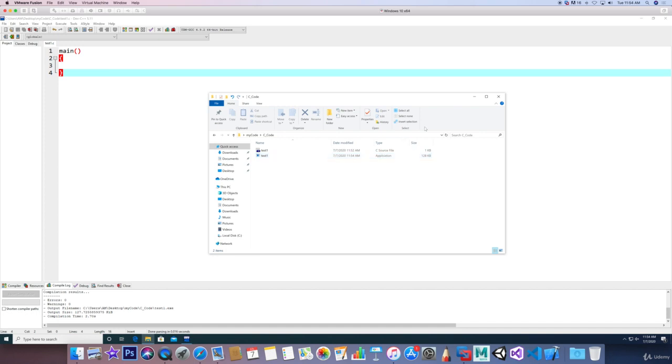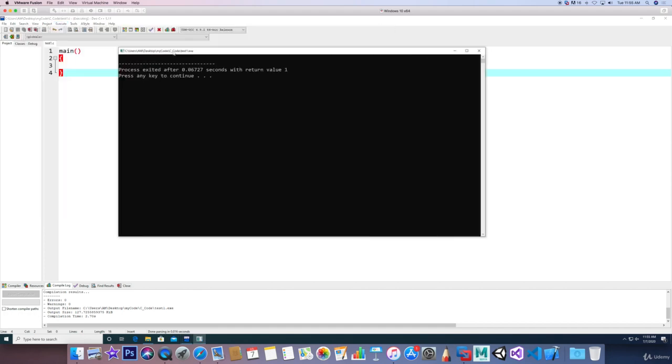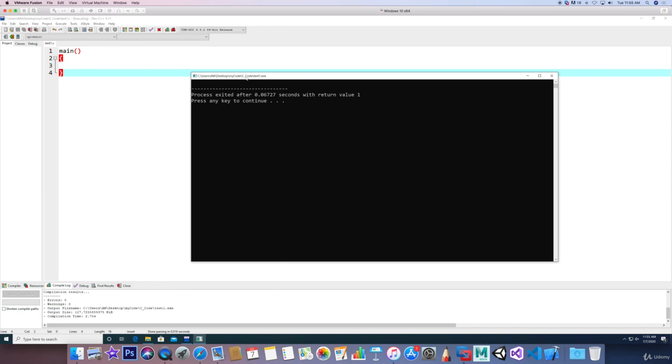Now, what does it do? You can run it. There's nothing in the job description here, so it's not going to do anything. So let's go ahead and run it. Notice compile was above it. And notice nothing happens. Really, what it allows you to do here is to show you the console. And notice it's blank. There's nothing. Just press any key to continue, and you're done. So it shows you that the process exited after this many seconds.